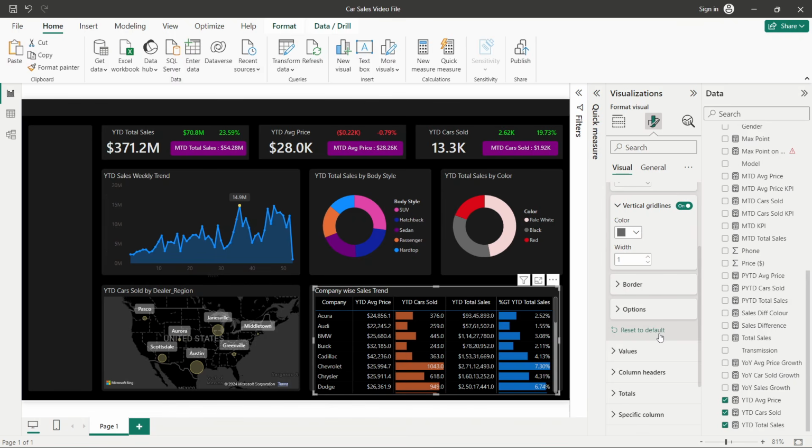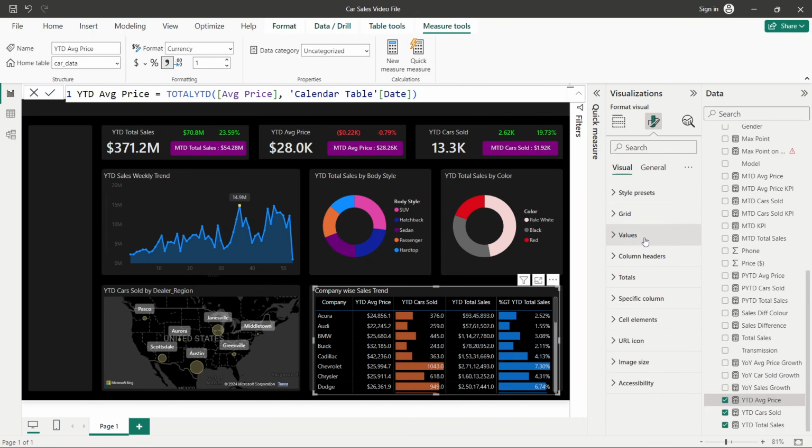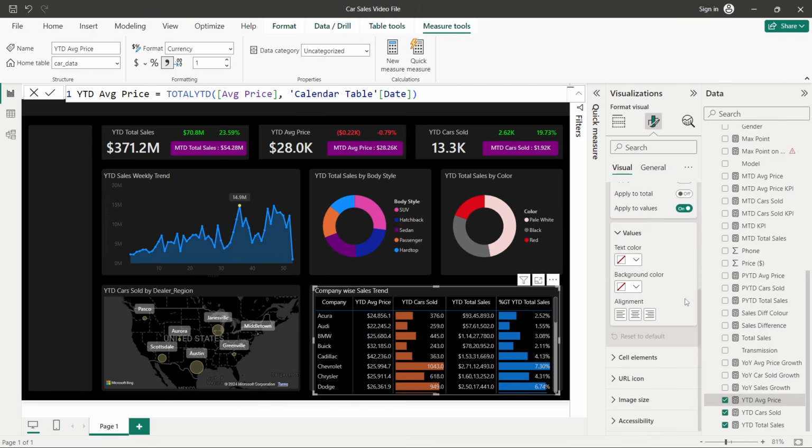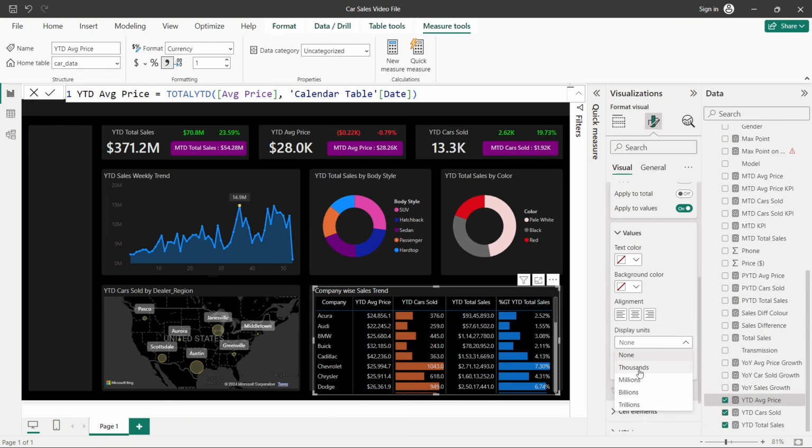And for all other things, what you can see here, for average price and for total sales, we'll convert this into other units. That is, for this we will give thousands, and for this we will give millions. So just go here, select the average price from here, and we have the currency. Go to values, or go to specific column. For specific column, I will choose year to date average price over here, and display units I will choose as thousands.